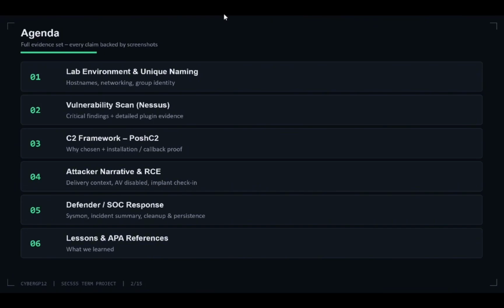Our presentation has these parts. First, we will introduce our lab environment. Second, we will discuss our Nessus vulnerability scan results. Third, we will explain our PoshC2 framework. Fourth, we will demonstrate the attacker scenario and remote code execution. Fifth, we will explain our defensive investigation, detection, and cleanup. Finally, we will summarize what we learned from this project.